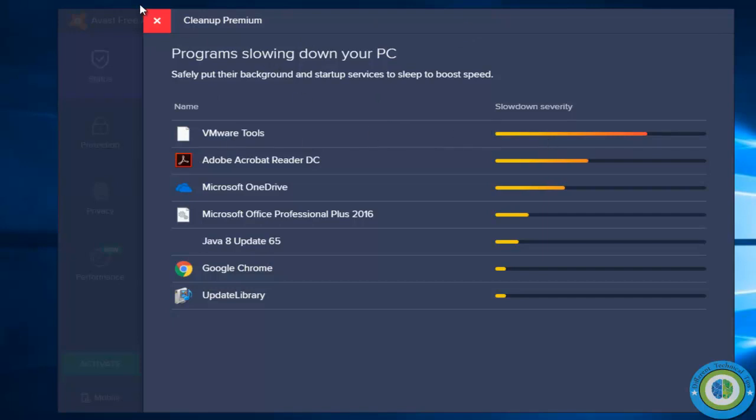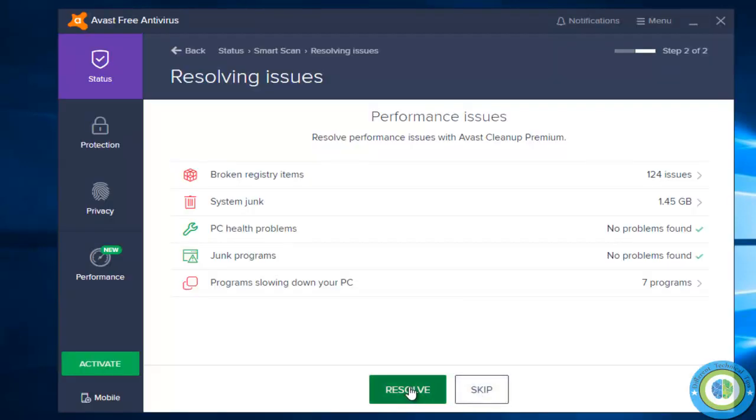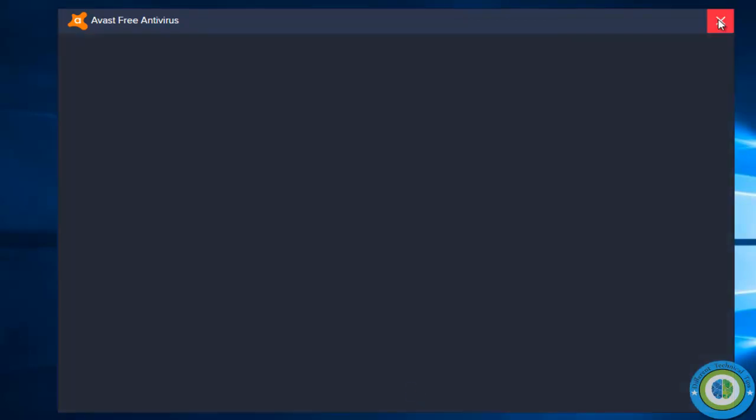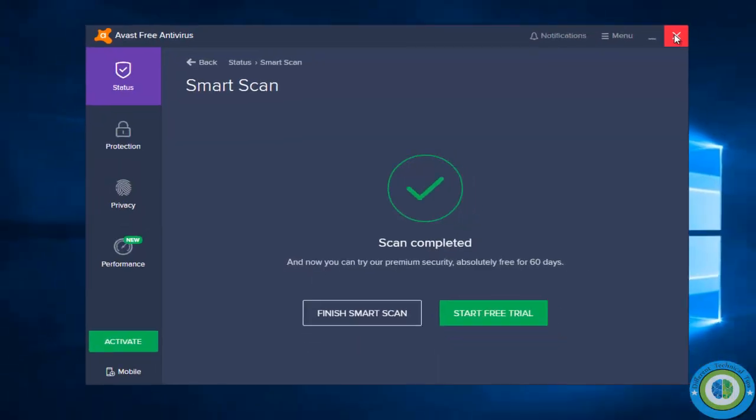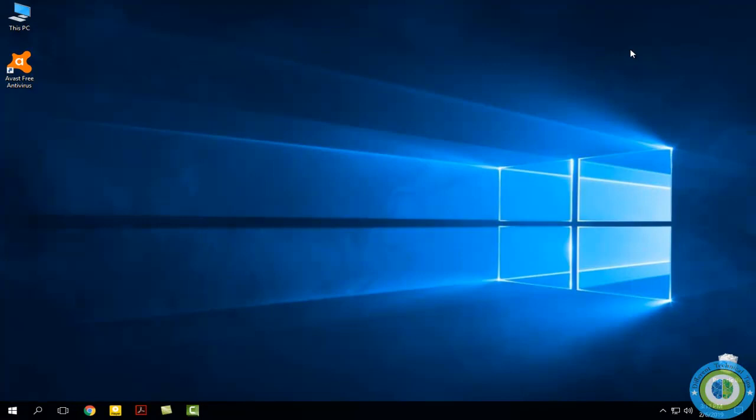So I am closing this window, and I will click on Resolve. So it will resolve the issue, and in this way the virtual memory of my system is increased now. So this was the way.